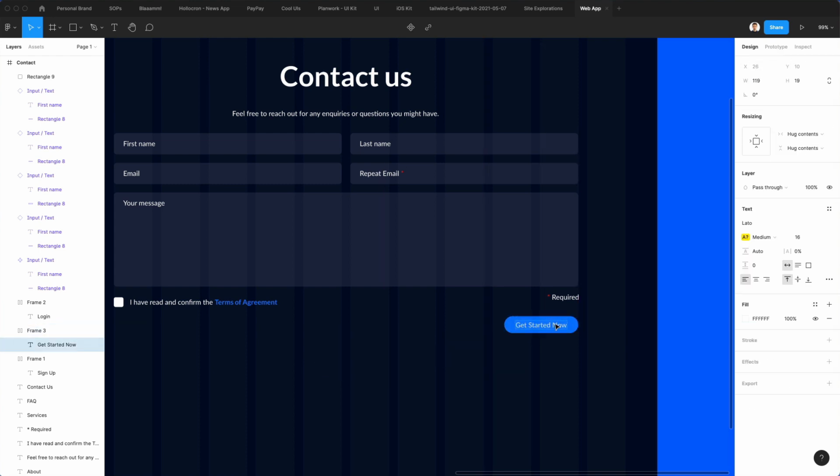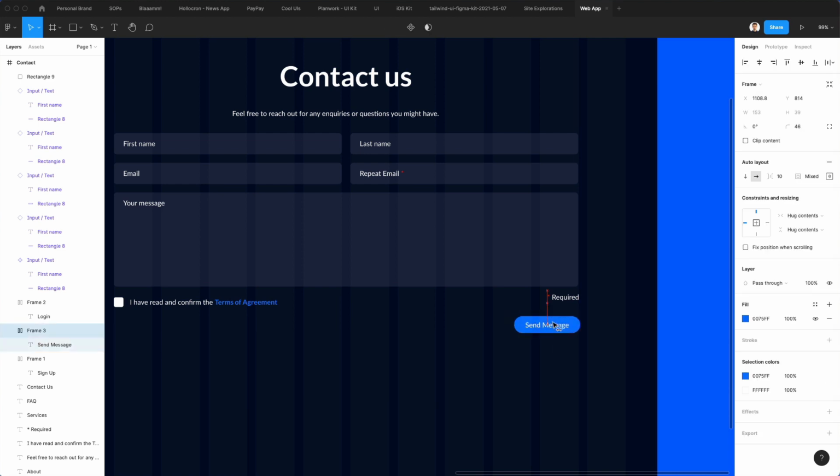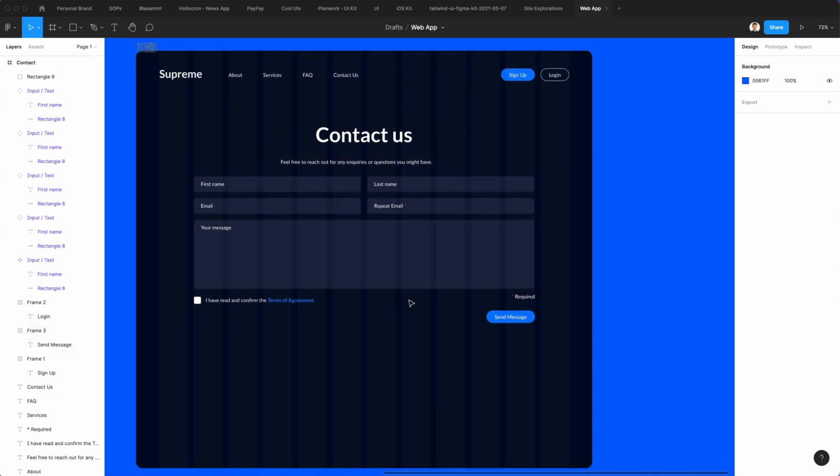I'm going to bring the button right here, and I'm going to write "submit" or "send message," and we pretty much have our basic layout.